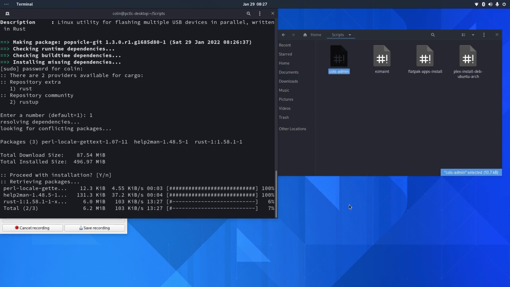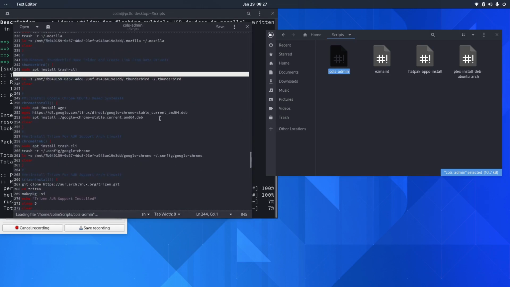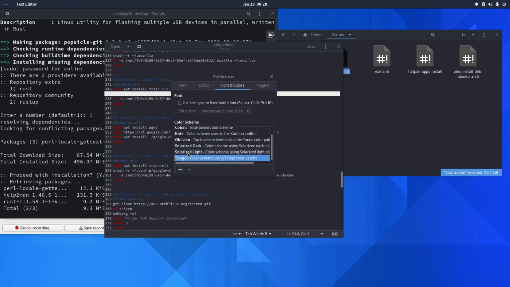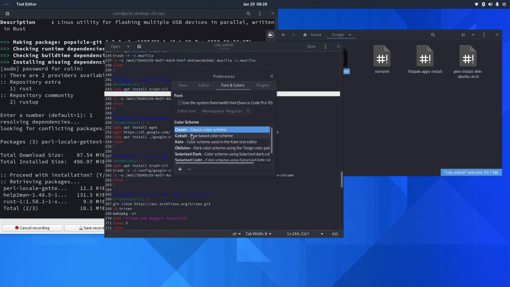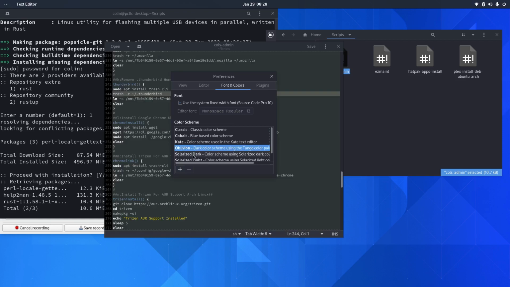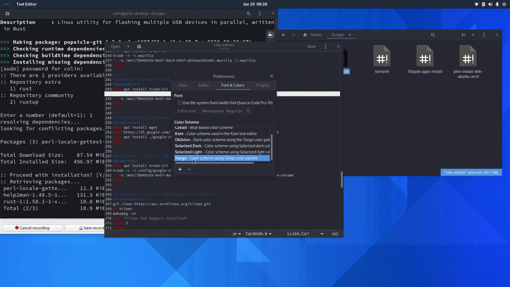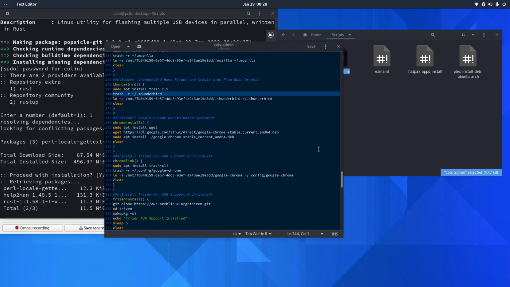So while that is installing, I'm going to have a look at this text editor again. Not sure about that theme, it's a bit dark. Tango, Cobalt is probably better. Classic, Cobalt is definitely better. Kate, Oblivion, Solarized Light, Tango. Let's try Cobalt, it's okay for now.